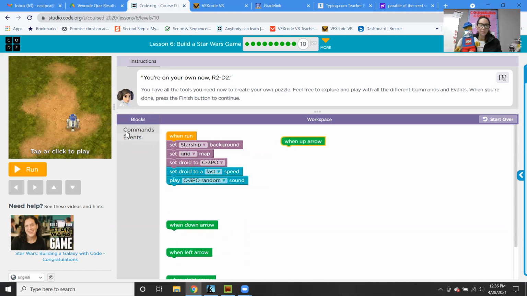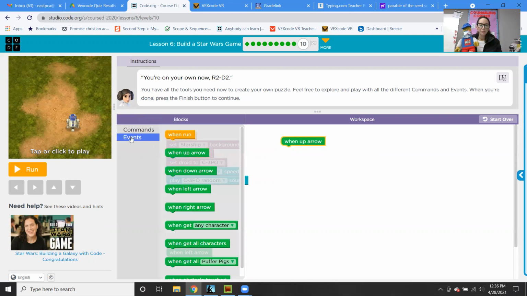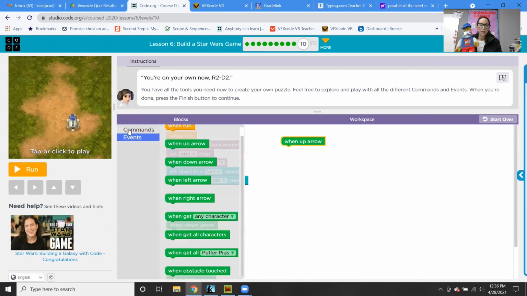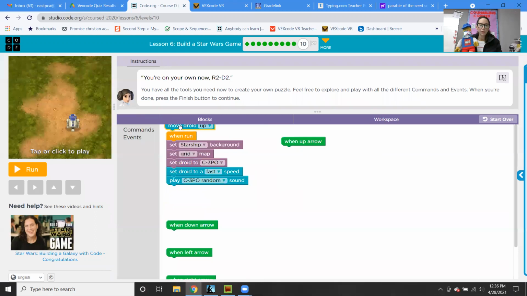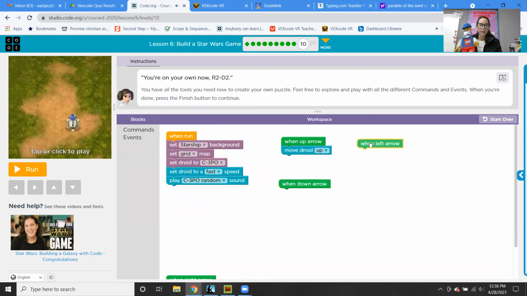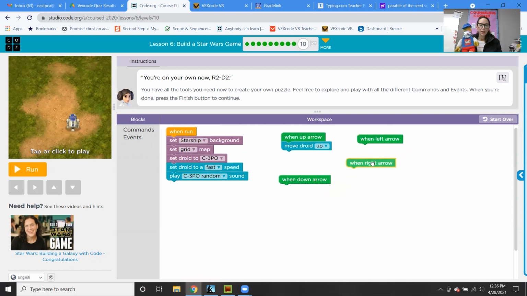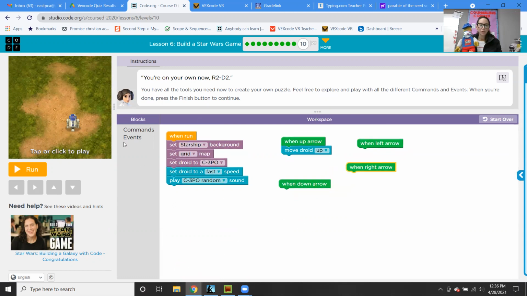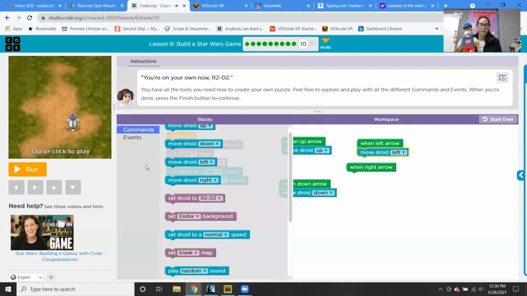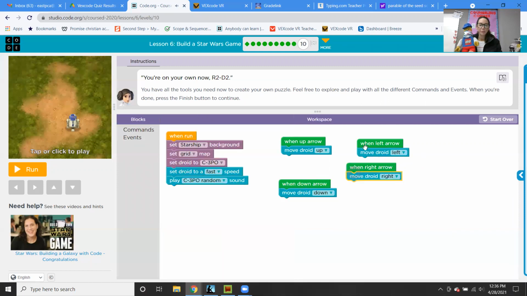Then when I press my up arrow, then I want to have my droid move up. When I press down, left, right. So I want to just pretty much add the code in for this. Down, go back to my commands, left. I'm adding my events in so that my droid will be able to move because now when I press the buttons, I program them.